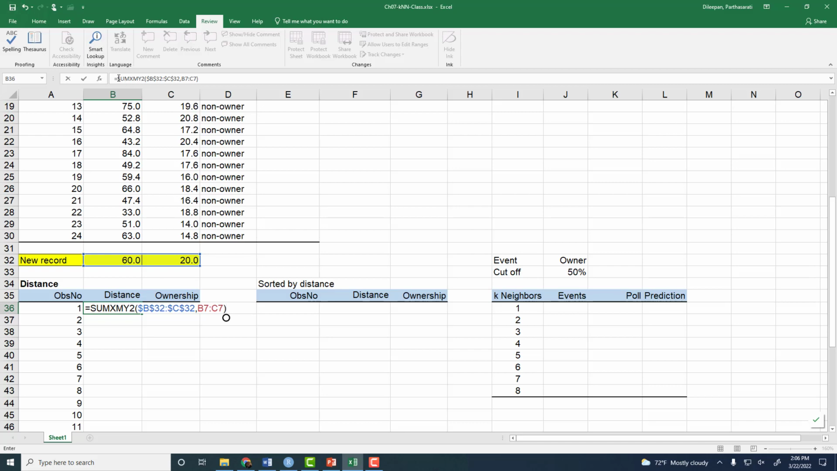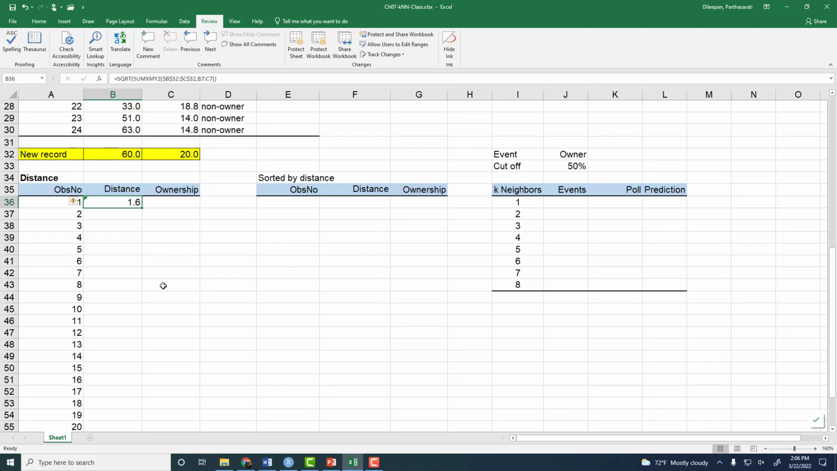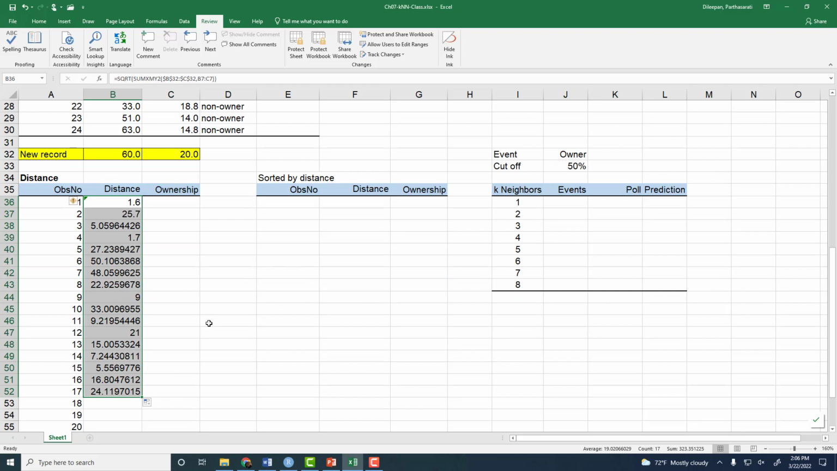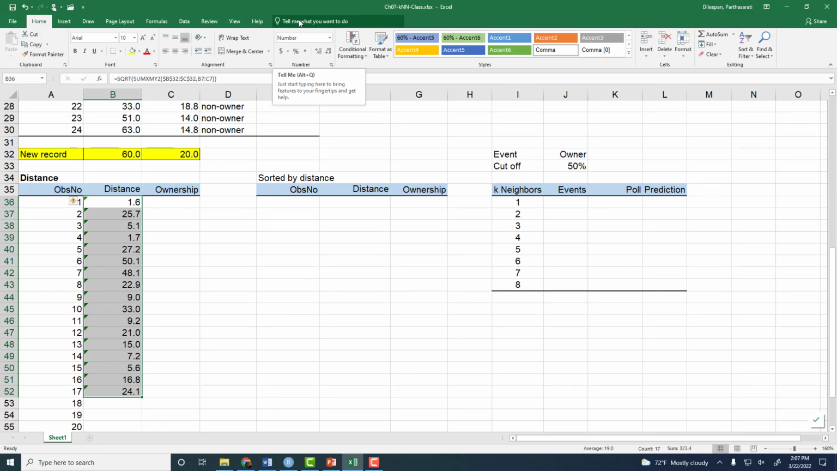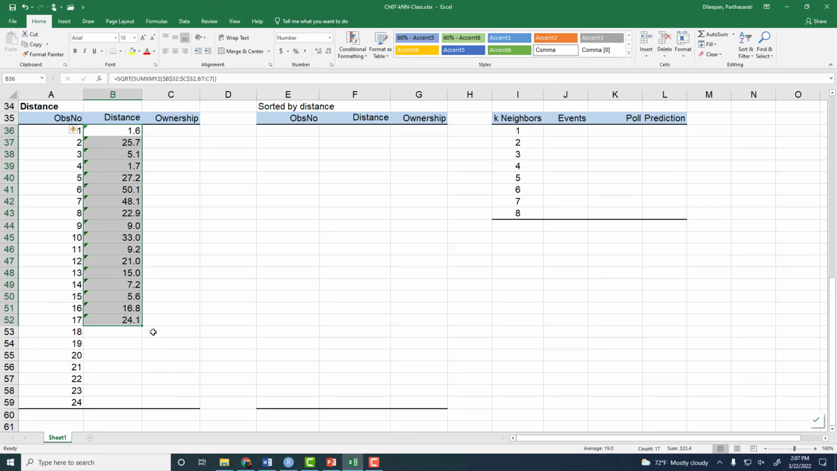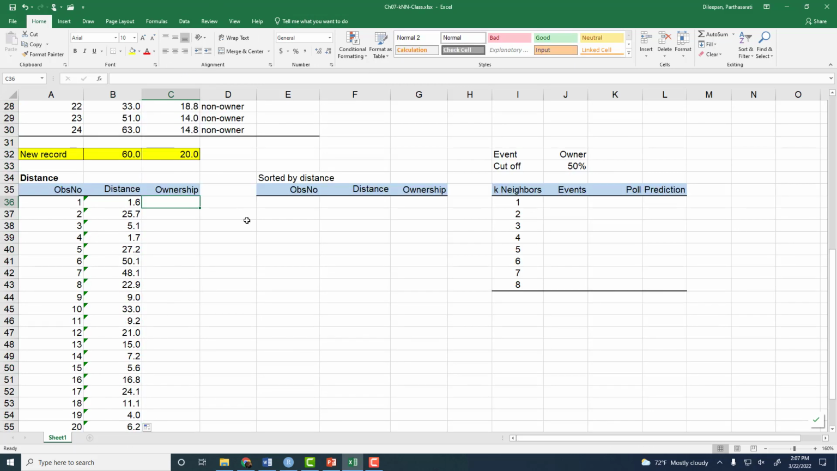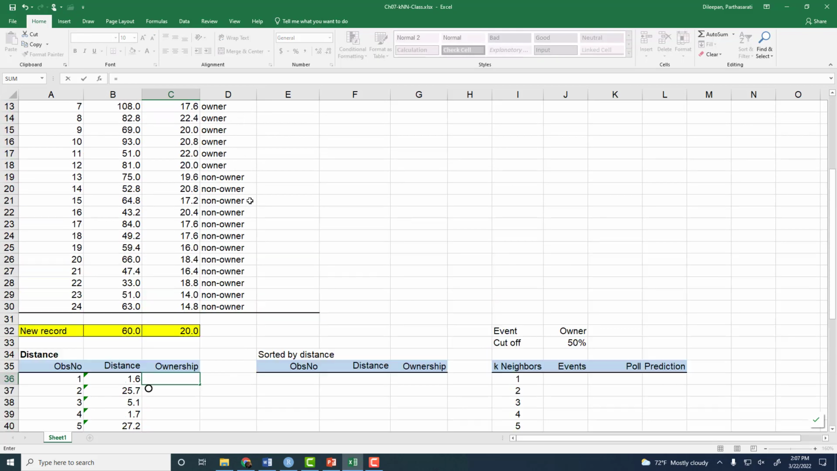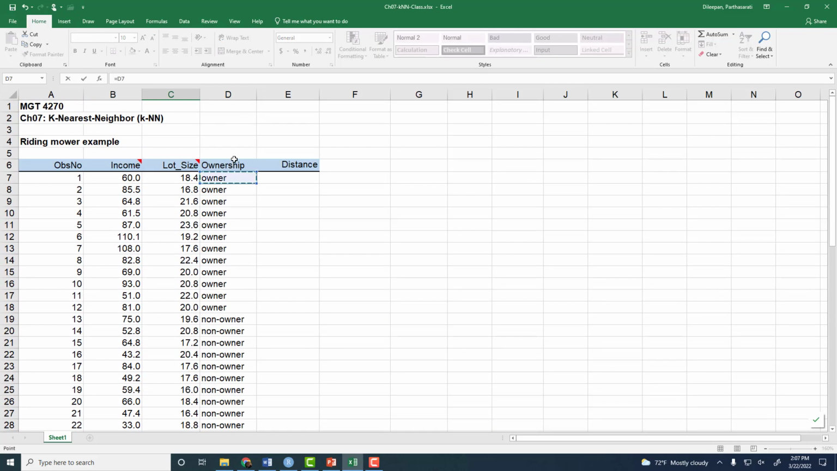So, I'll go back here, square root. Okay. Now, that's our distance. And then, the ownership is from here.